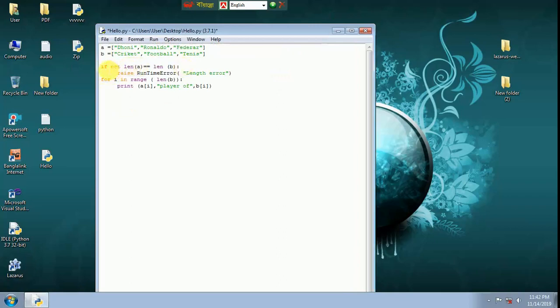Now we write this. If not len A equals len B, then raise a runtime error, length error.